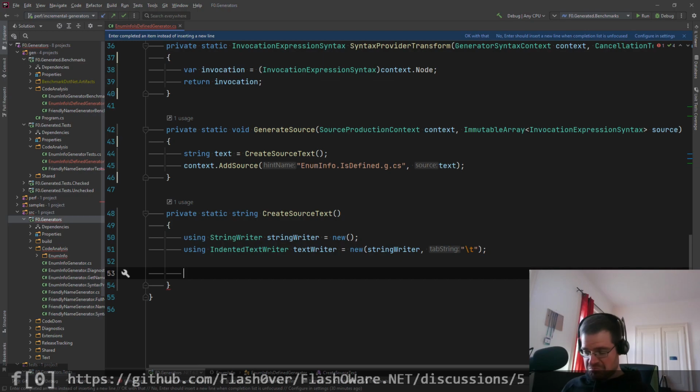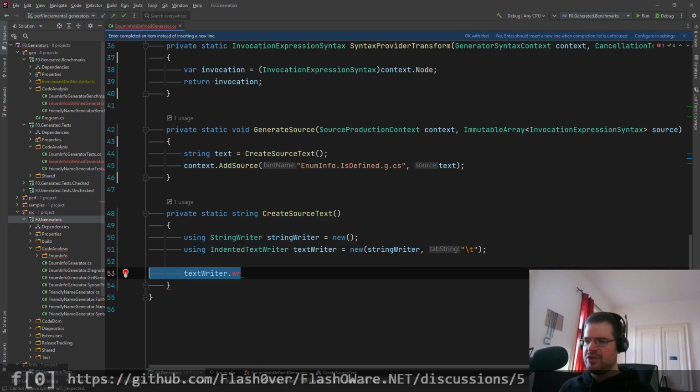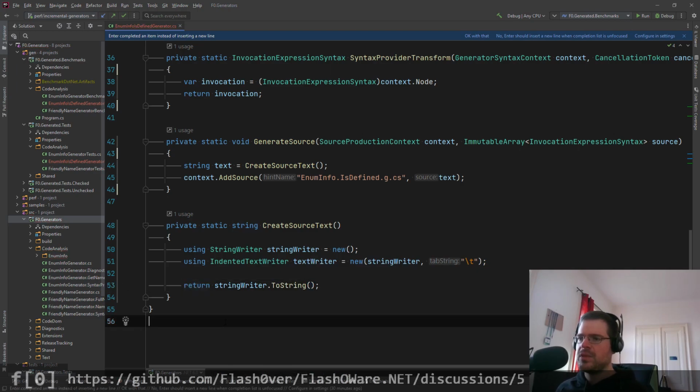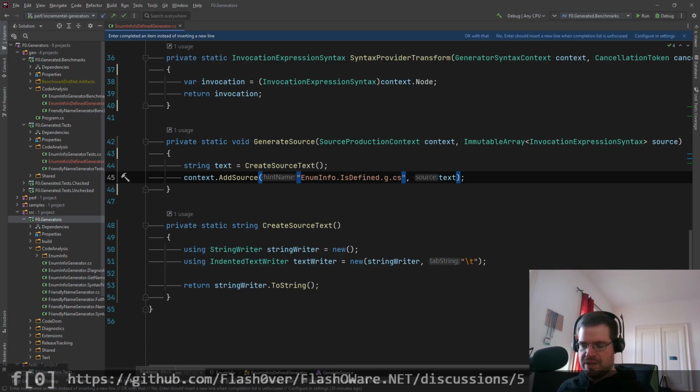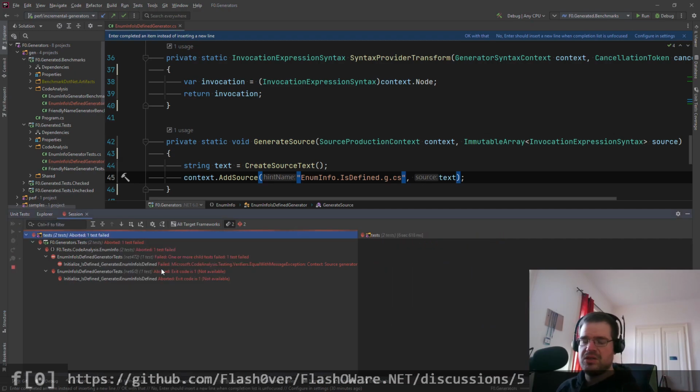And let's add some source. Let's write line. Actually, let's keep it empty, and then let's see the test failing. So let's return here the string writer dot ToString, and we will put this text to our compilation. Okay, let's have a look if the test now creates something. Not what we expected, but it should have something.